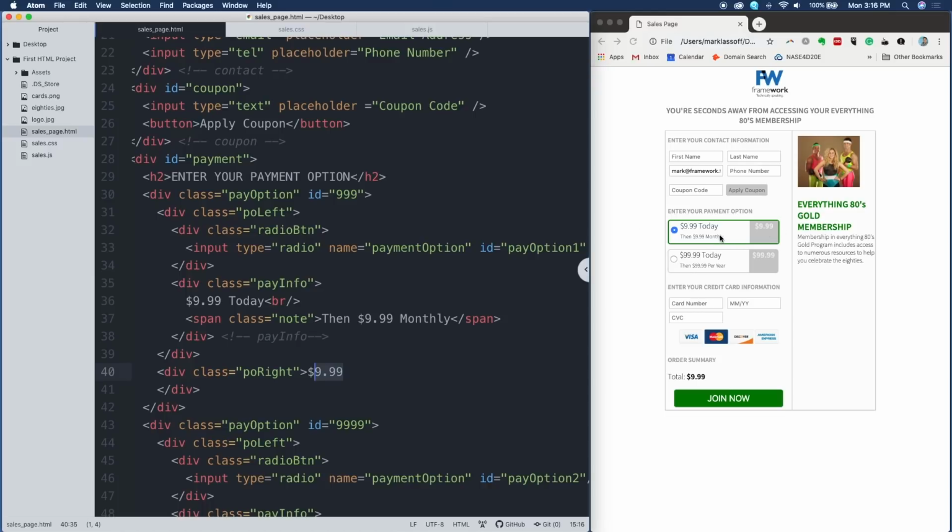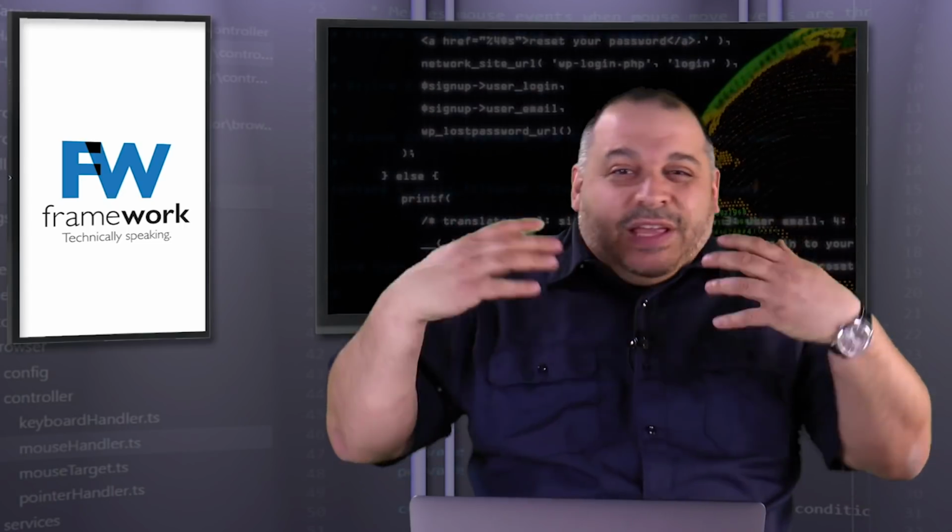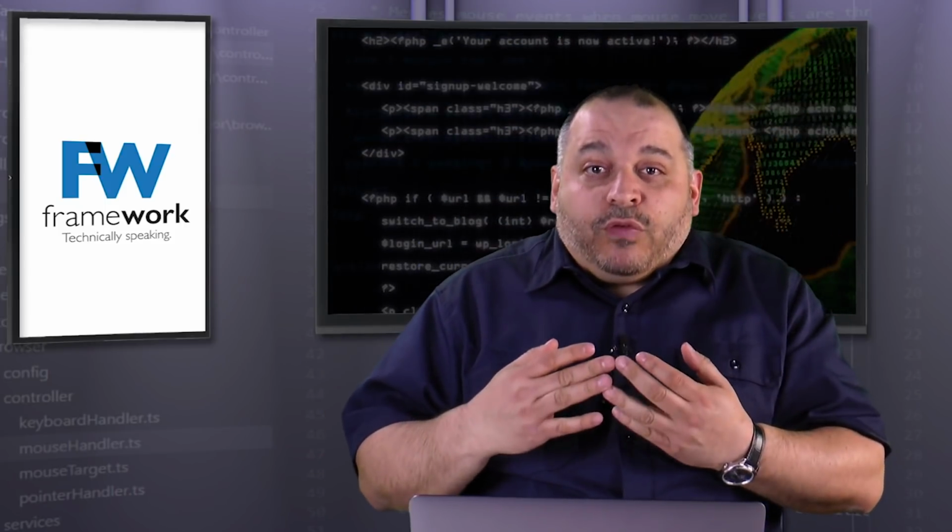So what we essentially have here is a div that surrounds the whole section, right? So that's outlined in green right now. You then have a left-hand side that's got the radio button and this text, and a right-hand side that's got this $9.99 right here. Now this left-hand side is further separated into a div that has the radio button and a div that has the payment info. So again, divs within divs within divs. It's really what you need to do if you want to have fine control over your layout.